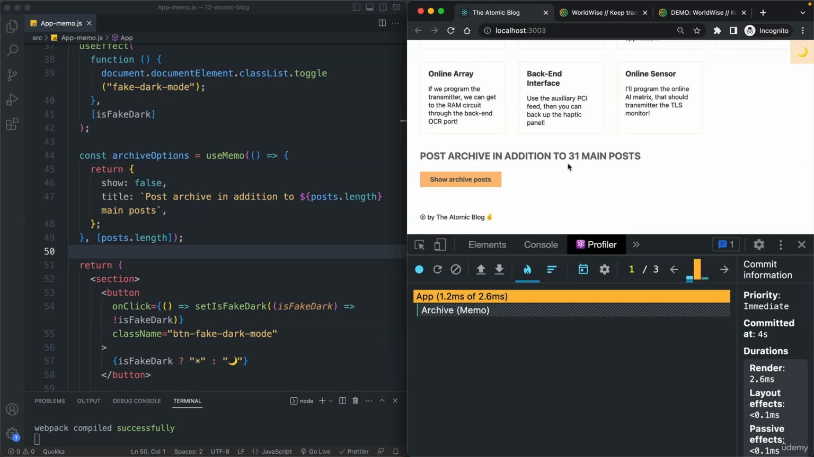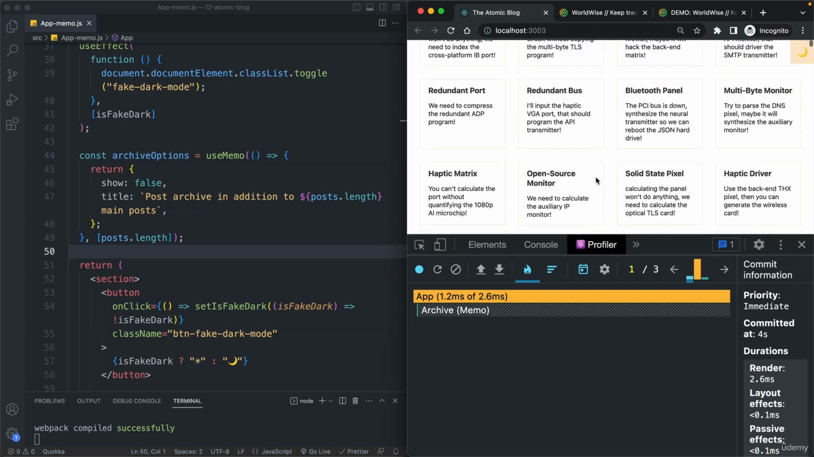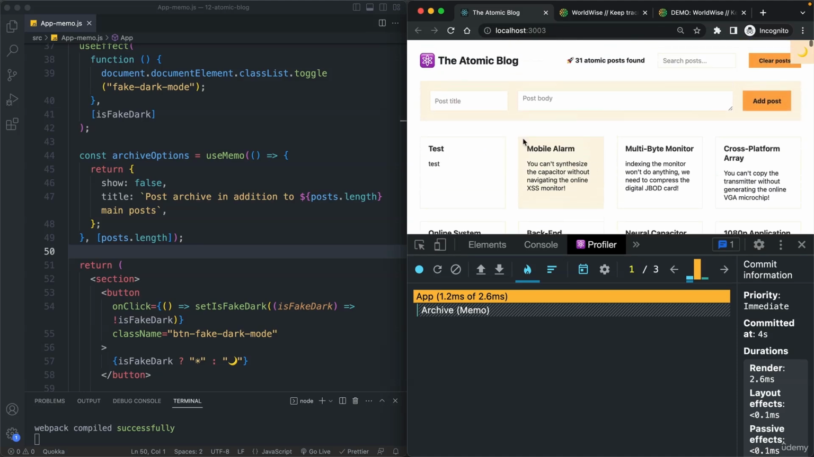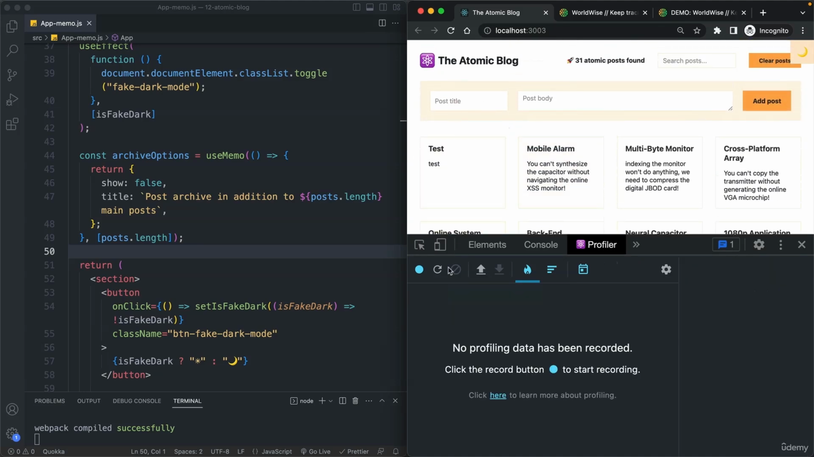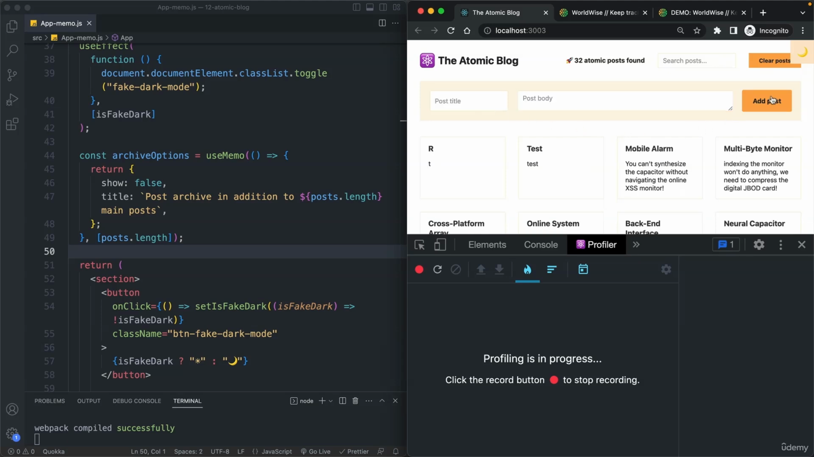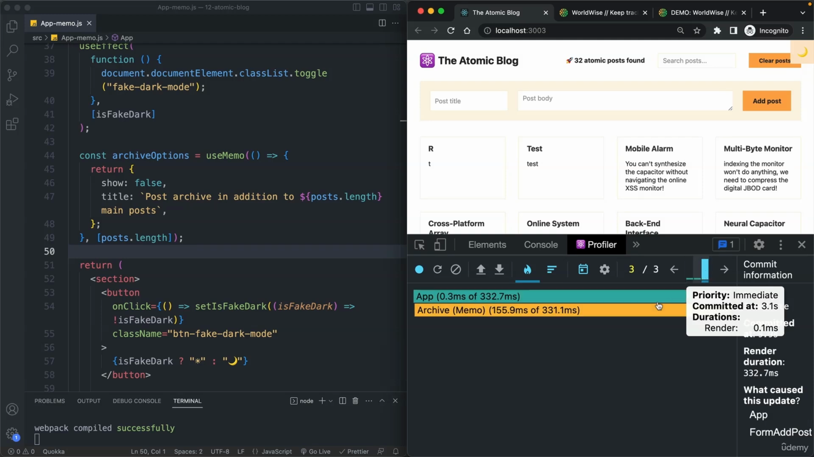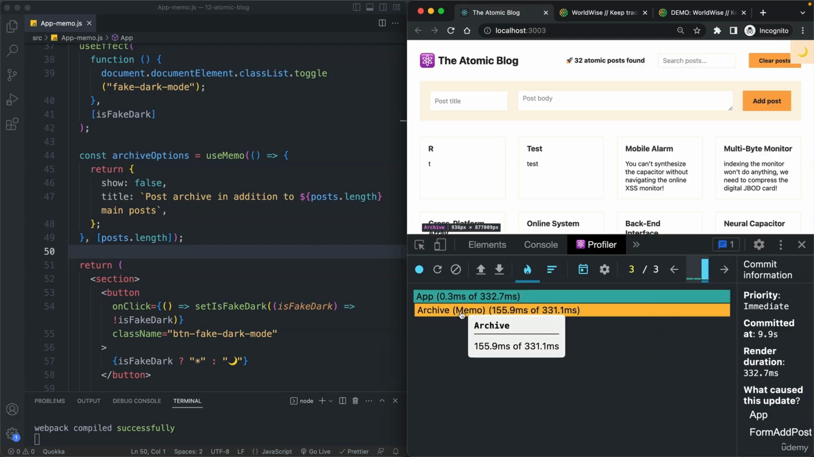Now the consequence of this is that whenever this archive is open, it will take a long time to re-render the application when we add a new post. So let's check that. And now I will just type something very short so that we don't get all those re-renders in the profiler. And then notice how that took some time. And so indeed, we can see that here in this last state update, where the archive, of course, still had to re-render.